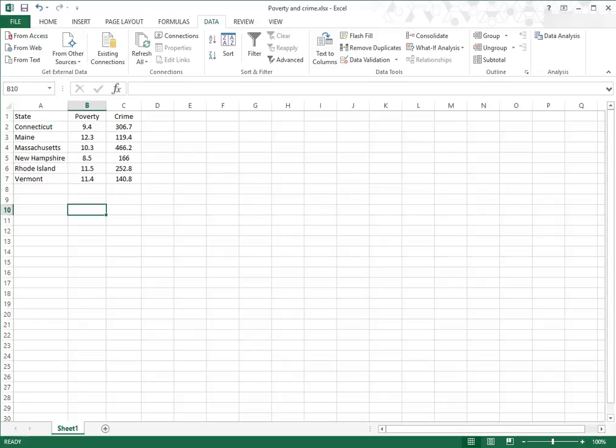The purpose of these exercises is to introduce you to the charting functions in Excel. The first example in the textbook introduces us to a scenario where we have the percentage of the population living in poverty and the violent crime rate per 100,000 people in 2009 in the 6 New England states. So we're going to look at both a bar chart and a pie chart in order to decide which display is better for our data.